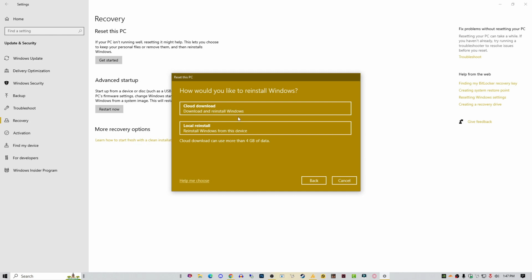Now it's up to you. If you have good internet, you can go with the upper option. If you want to reinstall your Windows locally, then you can go with the local reinstall. Make sure you don't need any CD or USB for the lower option. Just click on it and it will automatically reinstall your Windows.